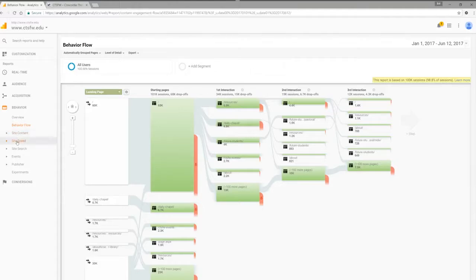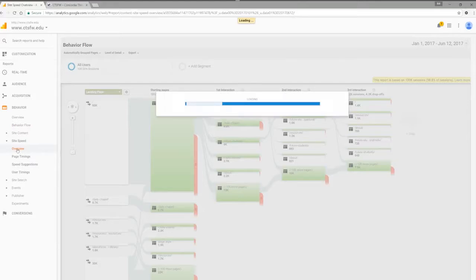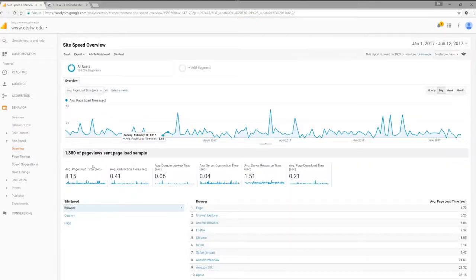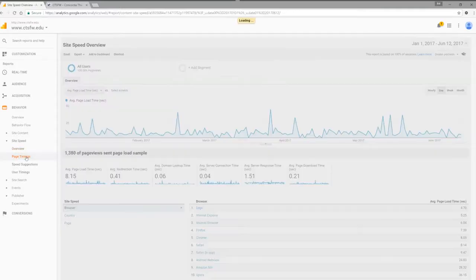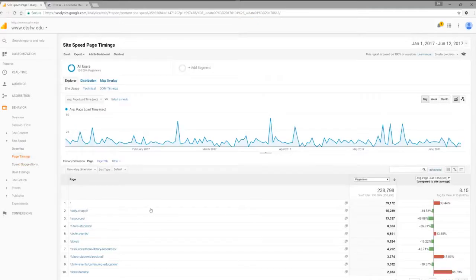They've also got your site speed, which is a great tool for your web developer to take a look at. And you can see your average page load time, that kind of thing. I'll be the first to say that 8 seconds is way too long. I've got some JavaScript tuning I really need to do. But you can go through and you can see which pages are taking the longest to pop up and what's going on there.